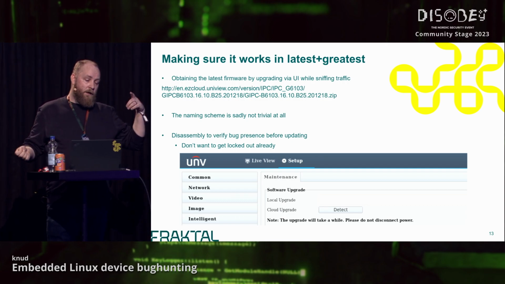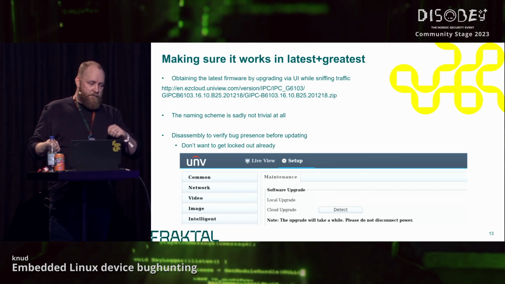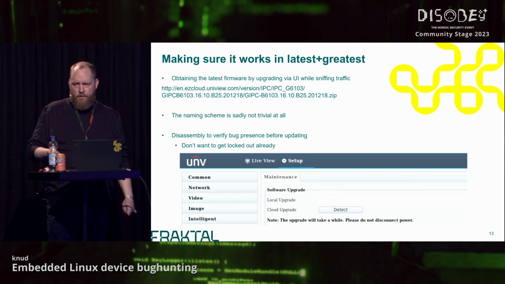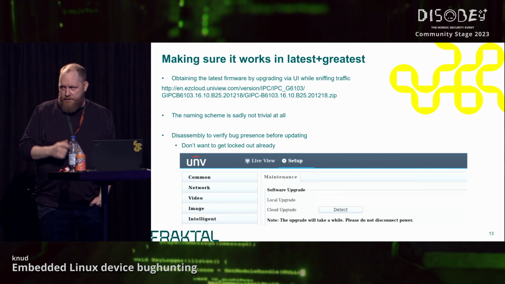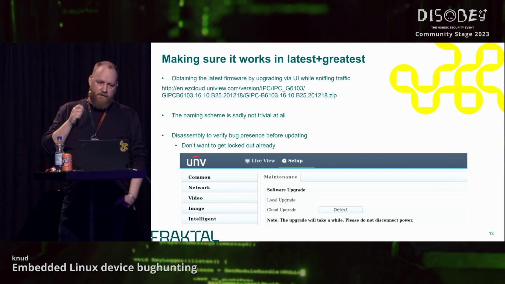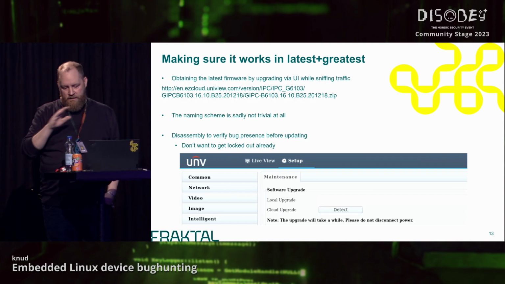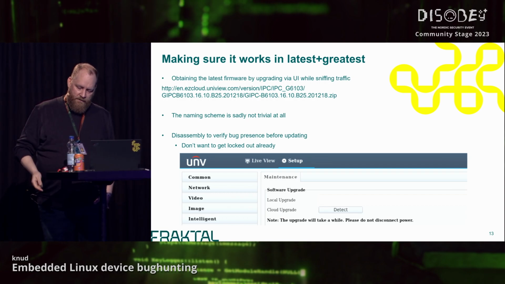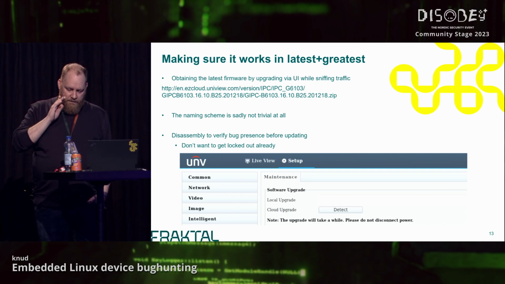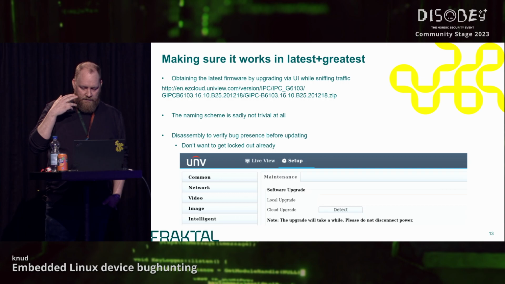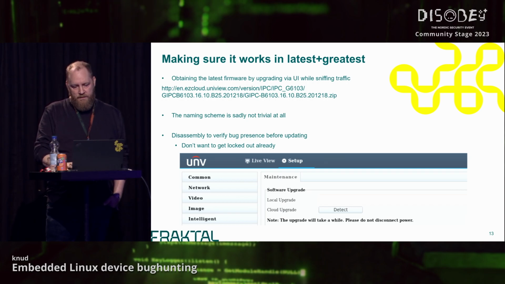But anyway, take the new firmware apart before applying it, see that your bug is still present, and then apply the latest firmware. Because from experience, there is nothing sadder than bug hunting on old releases and thinking that you pop shells and you're the master hacker, and then you update the firmware and nothing works because all the bugs are fixed already, right? It's very sad and a huge waste of time. So try to work on latest, greatest instead.